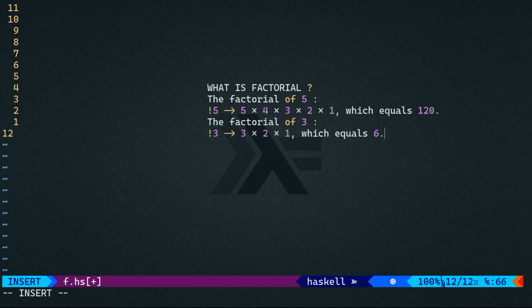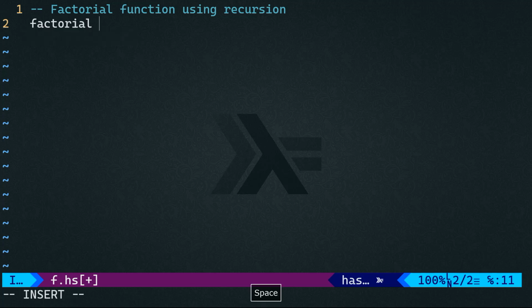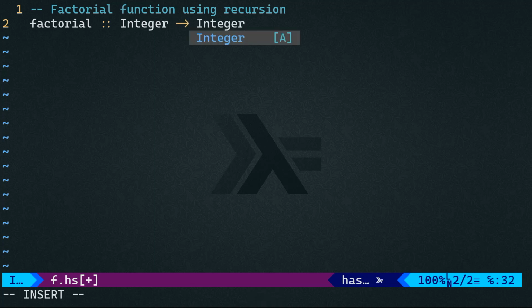So let me show you how to create a factorial function in Haskell. So I'm going to type factorial, and with the type annotation integer. This actually means that we're declaring a function called factorial, and it takes an integer as an argument and returns an integer as an output.